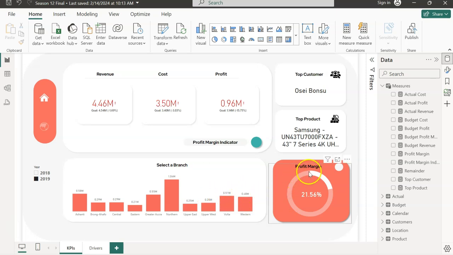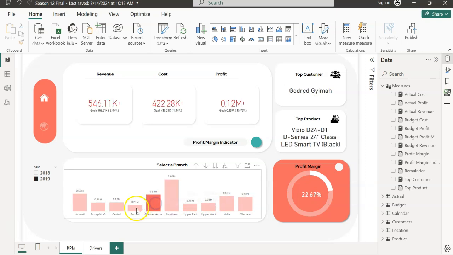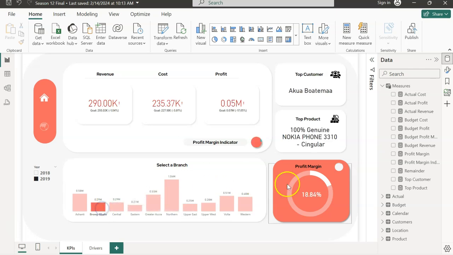But we want it to display showing the portion of the profit margin calculated over a 100% ring, right? So if I click on any region, this displays the profit margin in that ring. So it's a very, very simple display, and let's learn how to do it.